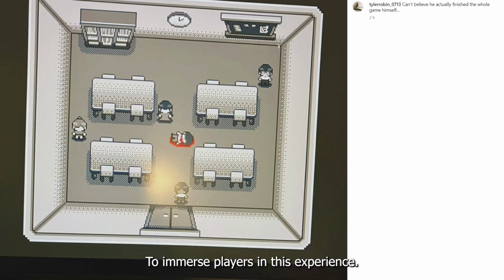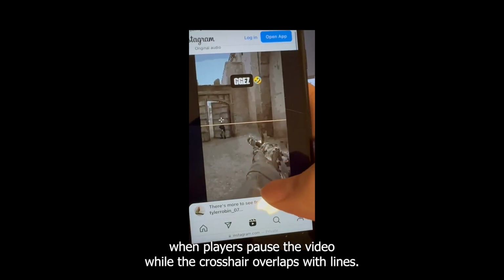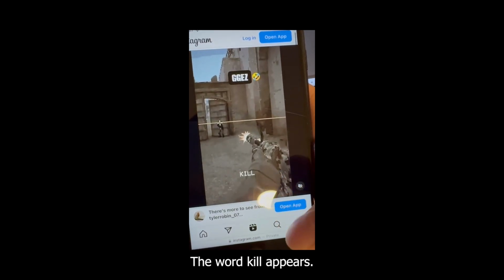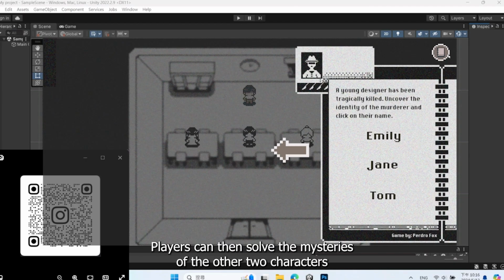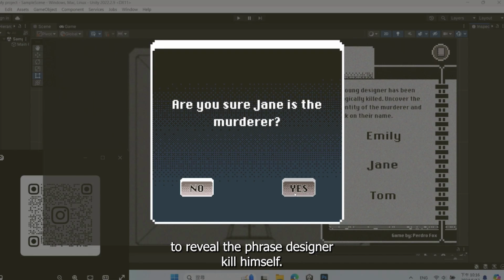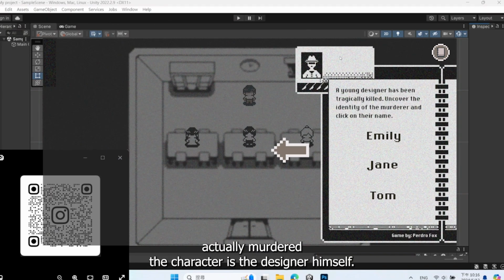To immerse players in this experience, we created a video. When players pause the video while the crosshair overlaps with lines, the word "kill" appears. Players can then solve the mysteries of the other 2 characters to reveal the phrase, "Designer kill himself." In the end, players will learn that the one who actually murdered the character is the designer himself.